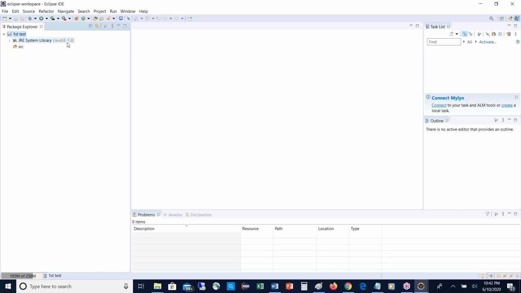For any project you create, Java libraries are associated with it. Using the Java libraries only, we build all the Java programs. Down there is one default folder, the src folder. This is the default structure that will get created. Some people may get confused.